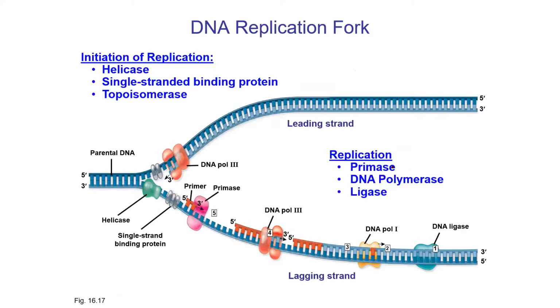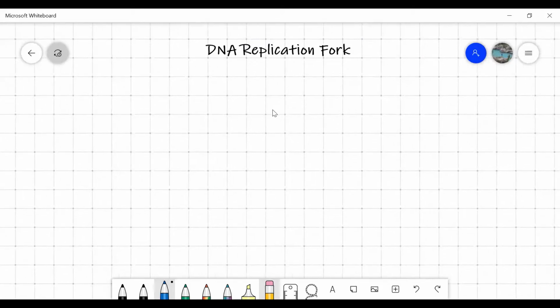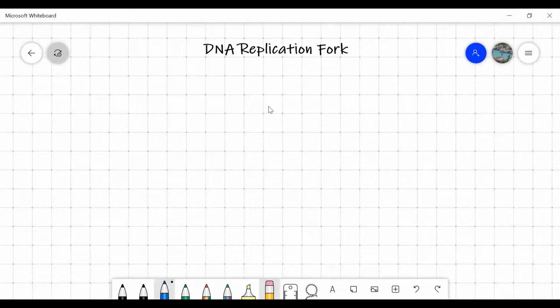Okay, so here's our DNA replication fork. And like I said, what I'm going to do is draw something for you right now. I'm just going to share my whiteboard, and hopefully it'll make a little bit more sense once we start drawing this out together, okay? So let's take a look at this.